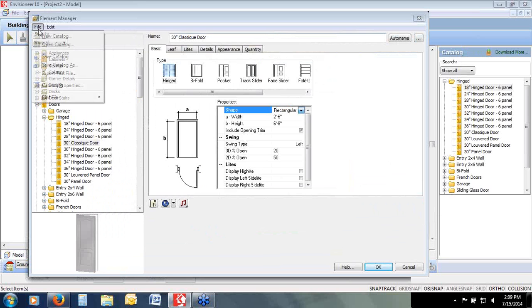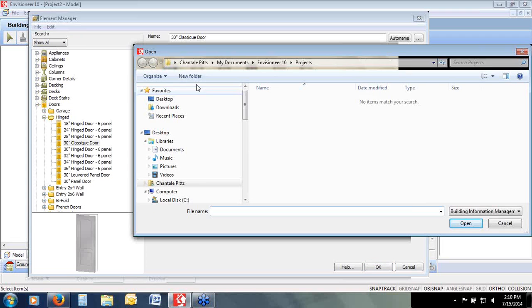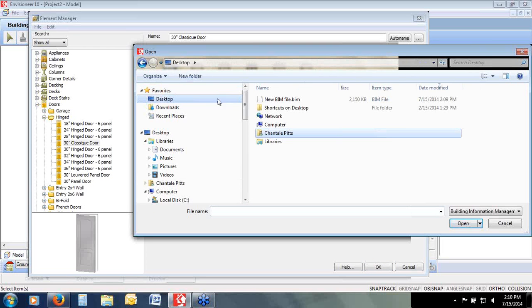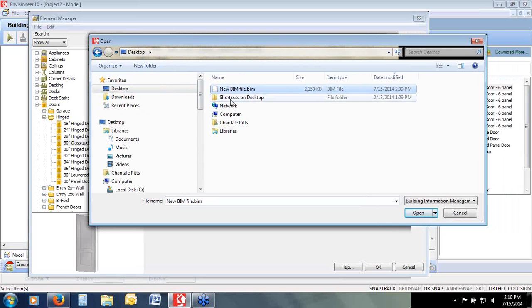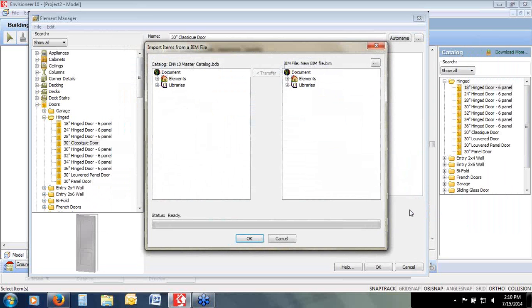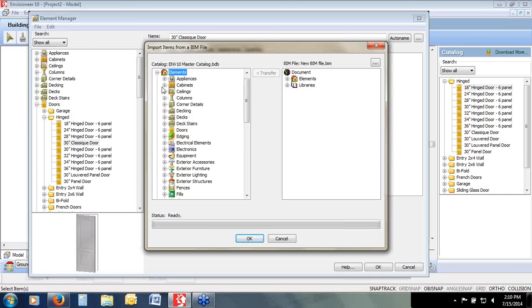Then you would come back up here and File and open up your existing catalog, the one you want to be using. And then you would come down to BIM file and say, I want to import. From there, it's going to look out to where you want to find it, and out on my desktop, that's where I saved that new BIM file, and I'm going to click Open. The dialog box for import items from a BIM file appears. It has the exact same look and feel that our export did. So from here, I can tell it what I want to bring in.